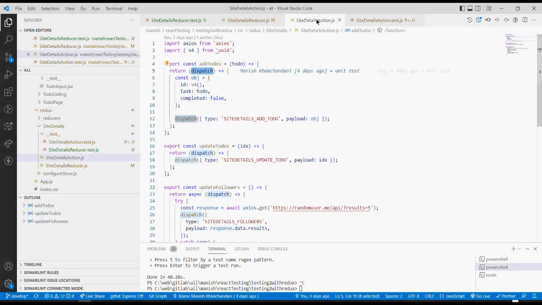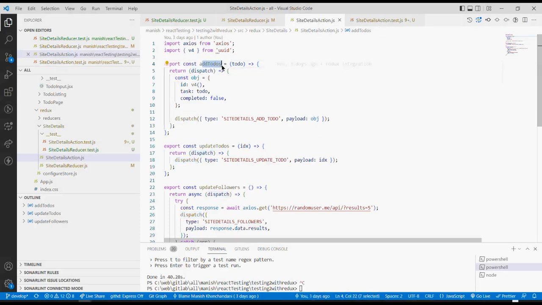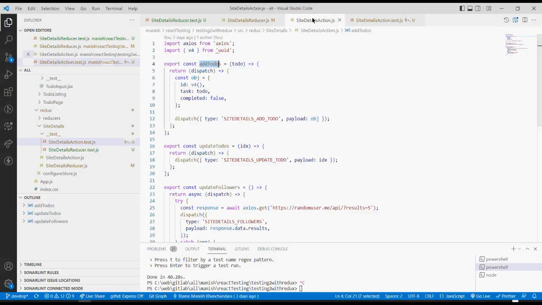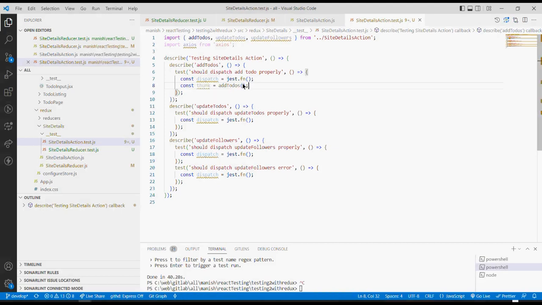Now what do I have to do? I have to call this function, and I will name this function calling. When I call this function, I will name it as a thunk. So I will say const thunk is equal to, I will take the first function addTodo, and I will try to send something there. What I want to send, some todo message. So maybe I'll send mango, whatever I want to pass. So I put this in the variable name thunk.